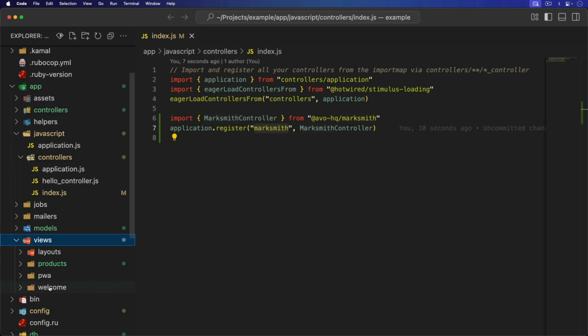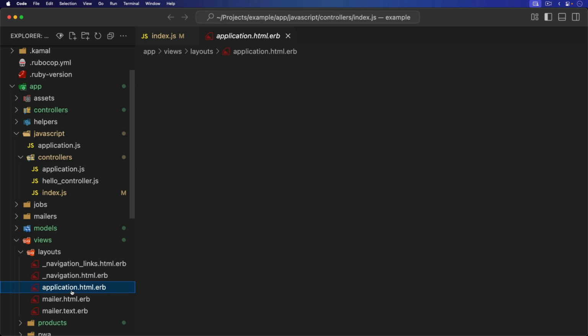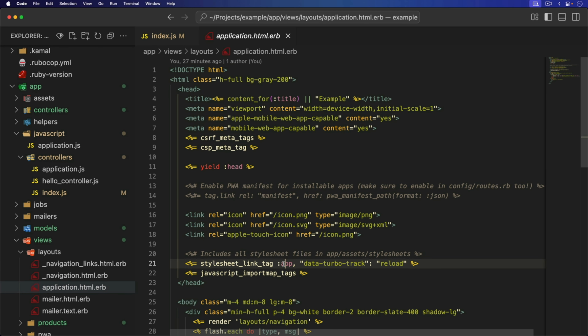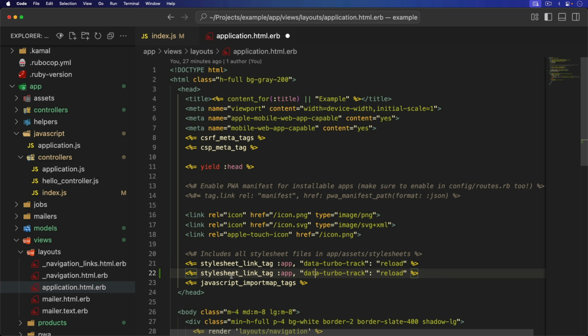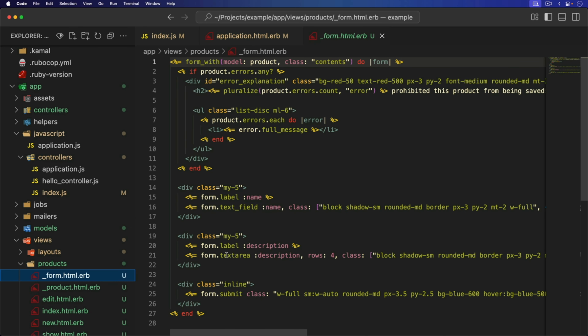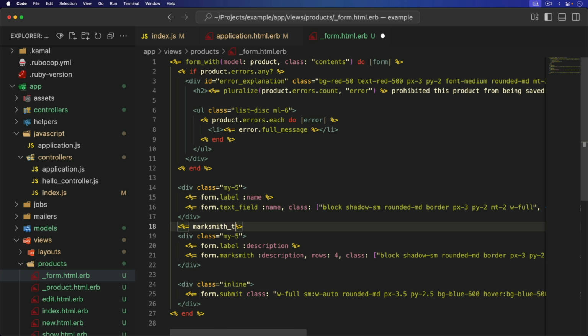And then finally, we will need to come under our layouts, and in the application.html.erb, I'm going to copy this stylesheet link tag and add the Marksmith header as well. And that's all the setup we have to do. So now we can come into our products where we have a text area for the description, and we can change this to the marksmith. If you're not using a form, you are able to do the marksmith_tag to get that similar functionality.